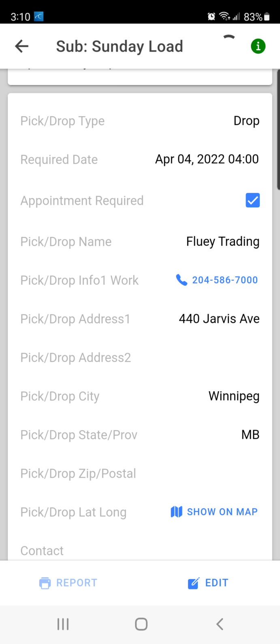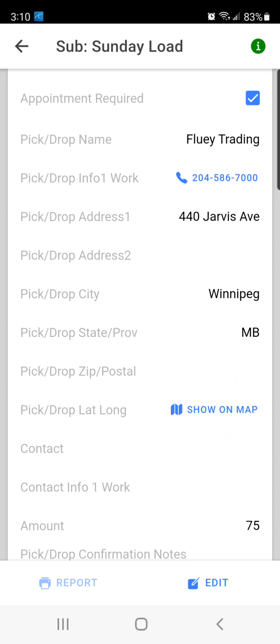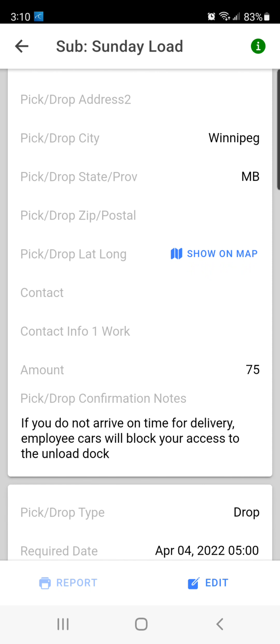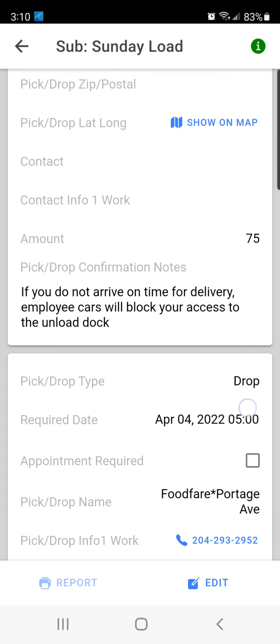There is an appointment. It's going to Fluey Trading, and there's their information there. Something to note here is the amount. That's the amount that we are billing for that drop. If you're an owner-operator, you get 100% of that amount. If you're a company driver, that is determined between you and your employer.